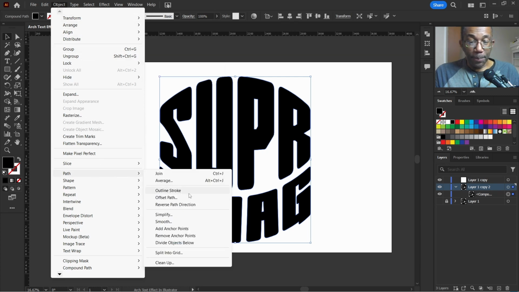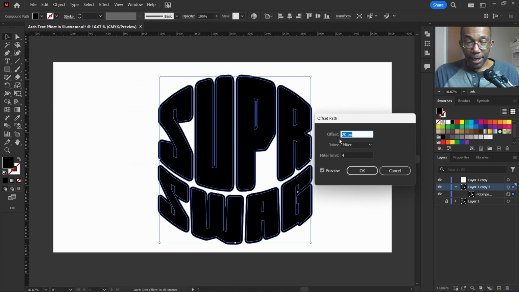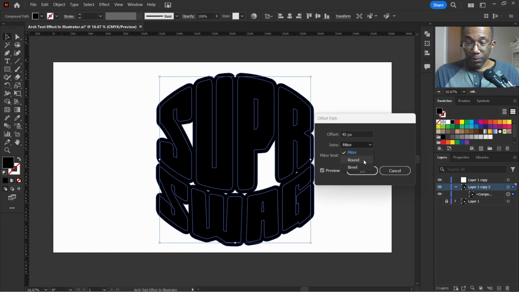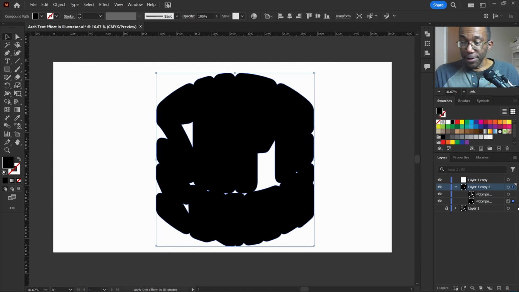So now what we can do is we can select this here, head on up to object, and head on down to path and offset path. Okay, so 20 pixels is what it's on here. So let's go up to about 30, 40. Looks good. Let's make the joins round. At this point, since they're already rounded, it has not too much of an effect, but we'll hit OK there. Now this is our bottom layer, so let's just call this BG.